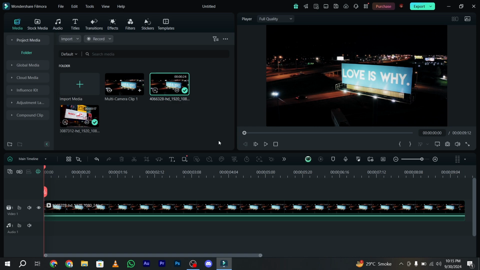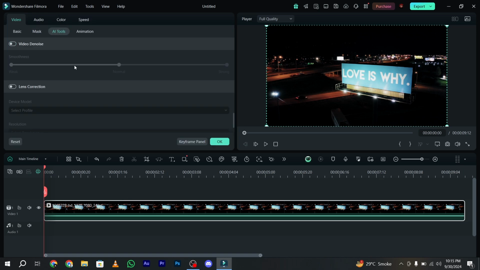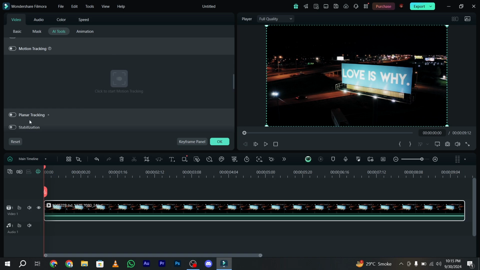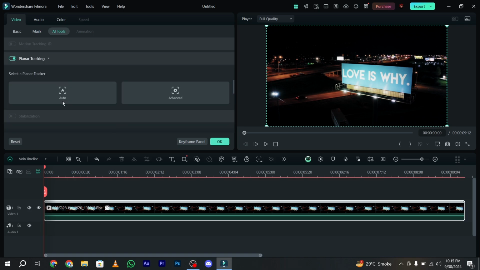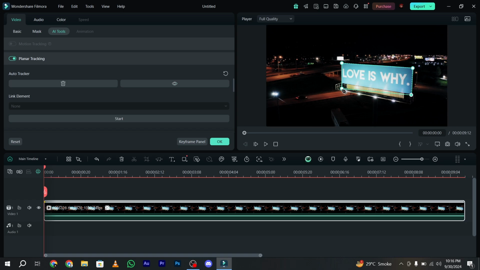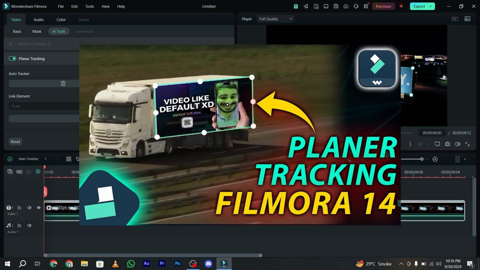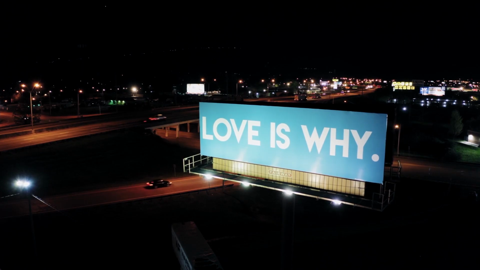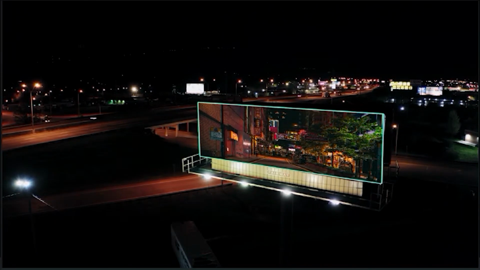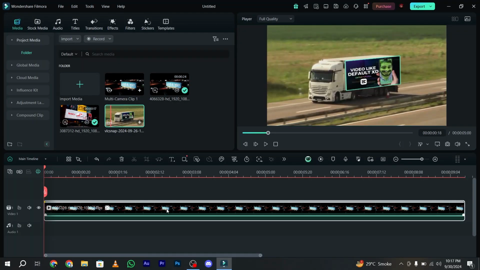So the next tool is called Planar tracking tool. This tool is really helpful if you want to place your advertisement on any kind of billboard. To access this tool, double click on your footage, go to AI tools, and under the AI tools you have the option of Planar tracking. Just simply activate the tool, click on auto setting, and adjust the rectangle according to your billboard. By the way, I also have made a dedicated video on the Planar tracker tool. You can also check this out. Now just click on the start button. So this tool is really helpful if you don't want to spend any kind of money on expensive advertisement and want to put your advertisements on any kind of billboards.